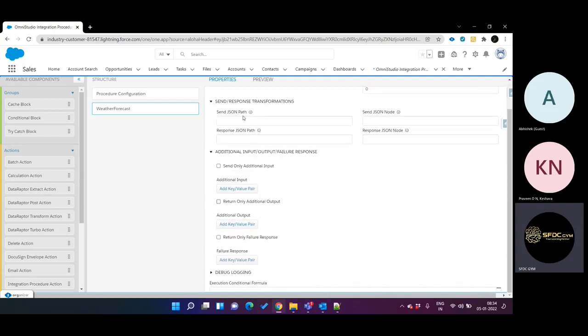Now, this is something very important, and we can only understand how to use it when we actually call our integration procedure from an OmniScript. Let me tell you what this is. This we are already aware of, right? Send and response transformation. We already discussed how we can control which path we want to send and which path we are receiving, right? This is the add-on for that, right?